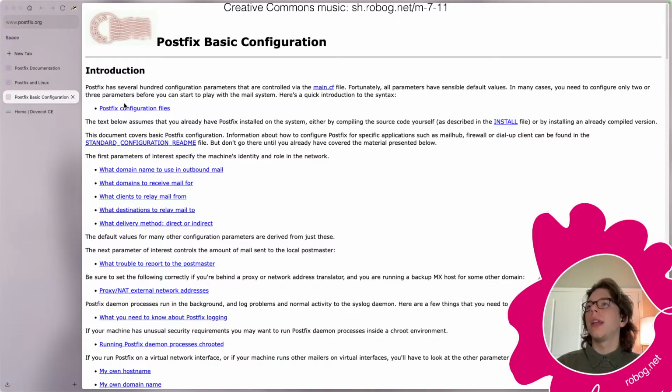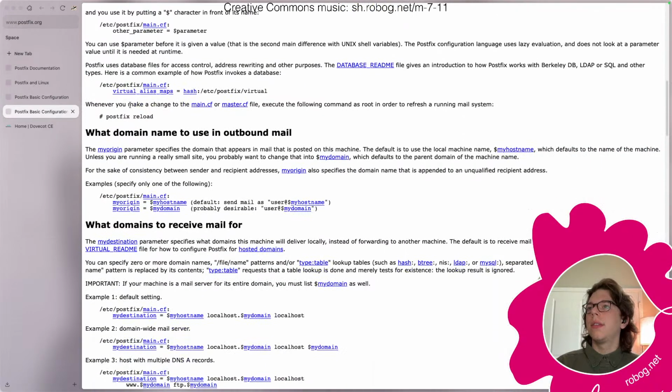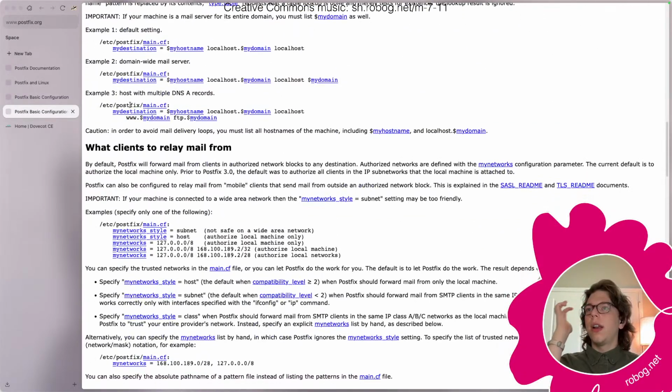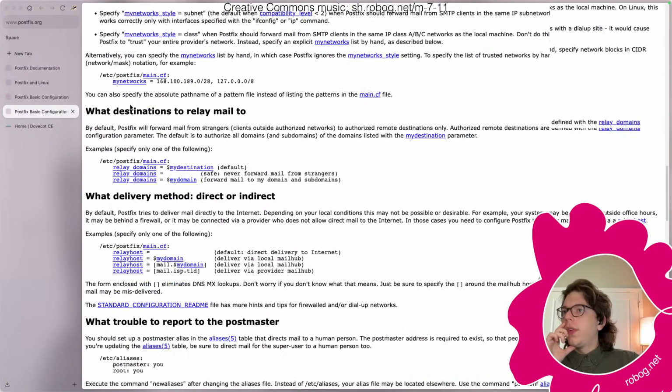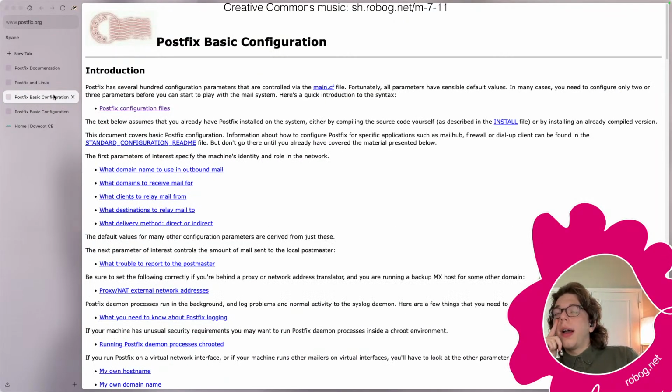Okay, so there's syntax. I'm assuming this is just the standard Linux configuration-y syntax. Yeah, this is very familiar if you've done Nginx or anything like that. Yeah, this is very familiar syntax. Okay, yeah, so I'm not too worried about that. Text below assumes that you already have Postfix installed on the system.